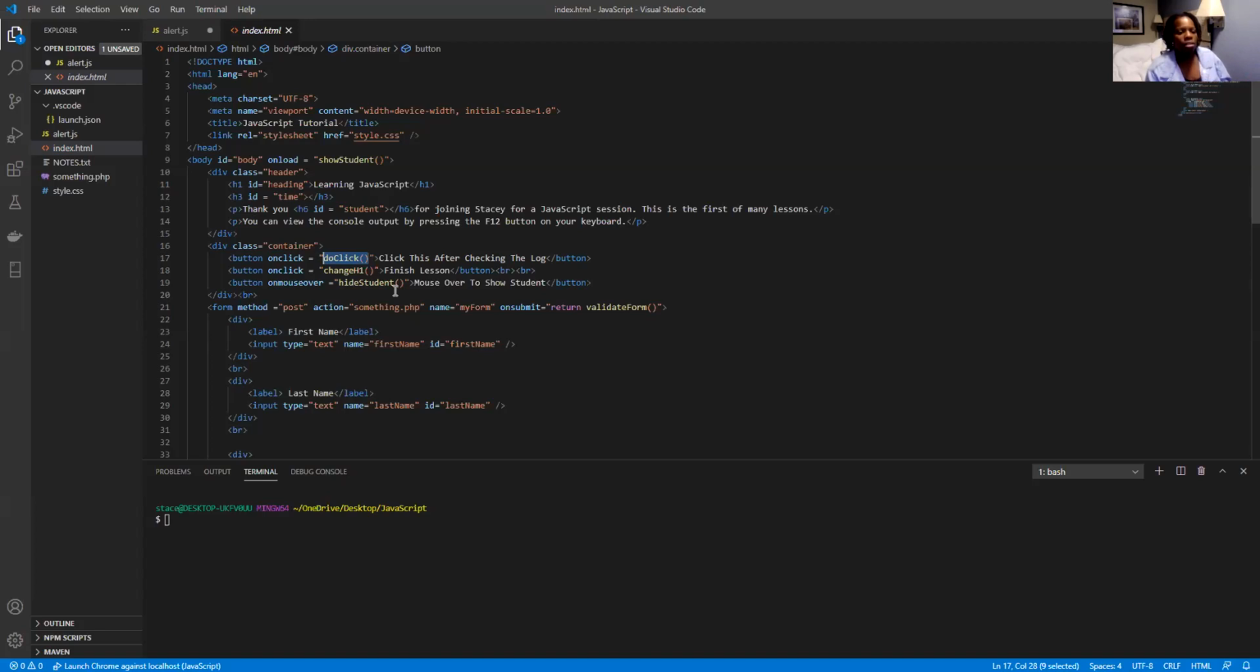Next on line 18, we have another button, and it basically is descriptive. So when you're choosing the names of your functions, giving it a very descriptive name helps you figure out what it's doing. Change H1. Now, that tells you, hey, I'm going to change header 1 because the header 1 tag has an ID of heading. We're going to go back to our JavaScript and see where that's being used.